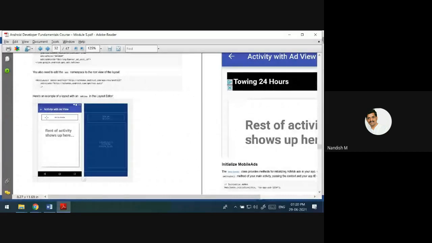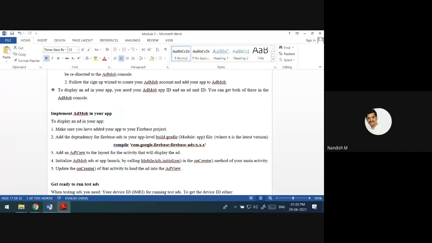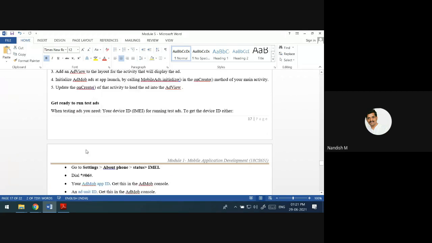See here. Here we have created a layout, the ad view layout. In this block itself, the ad will be displayed. This is the place, and the rest of the activity is our content. Then we have to initialize AdMob inside and update onCreate. These are the 5 steps we have to do.